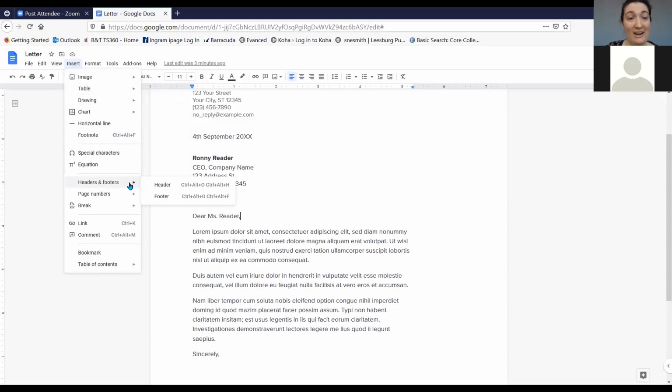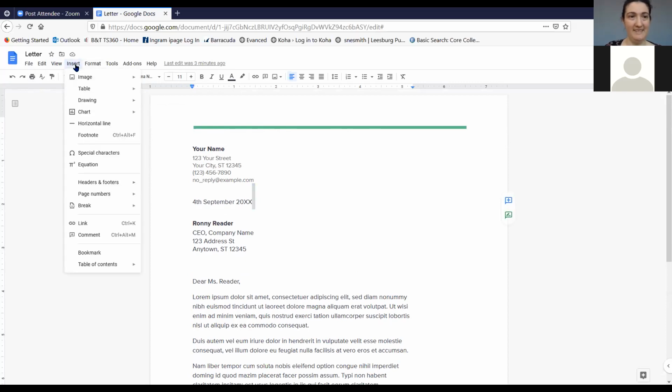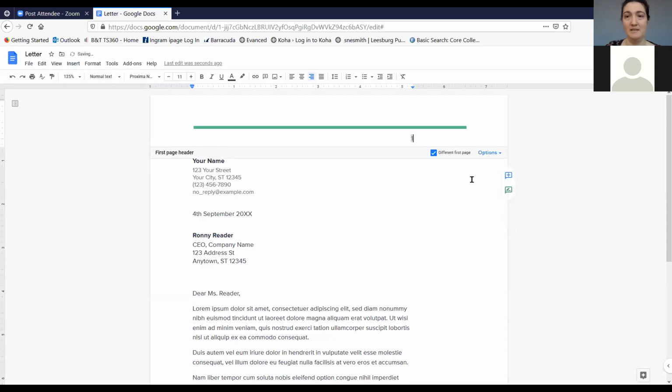You can add a header and a footer. So let's say I want to add my header. We can see it up there. You can enter page numbers and it'll give you the option of where you want to see them. If you want them at the top right corner, then it would be this first option. And then you can see a page number was added.